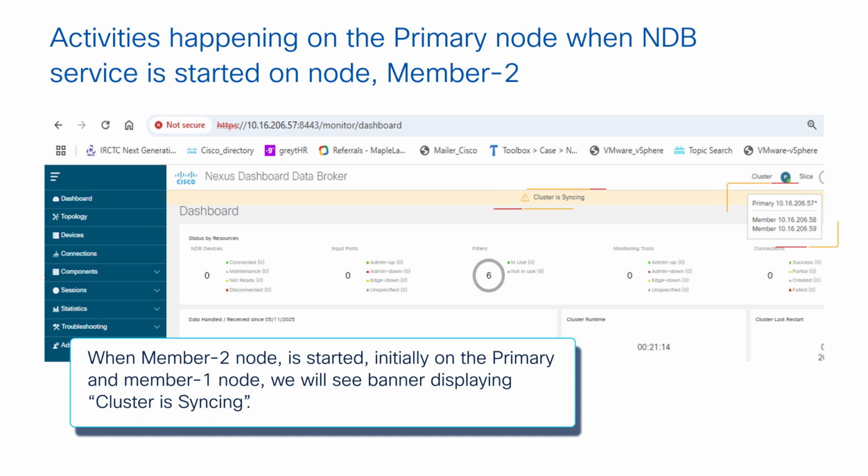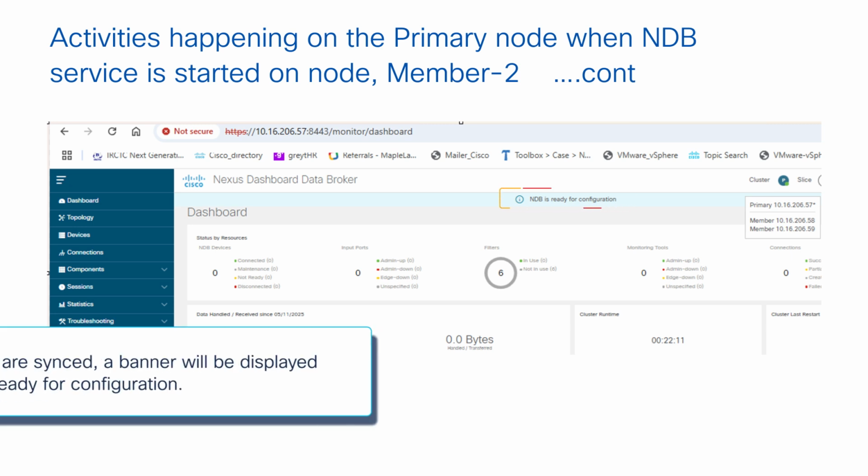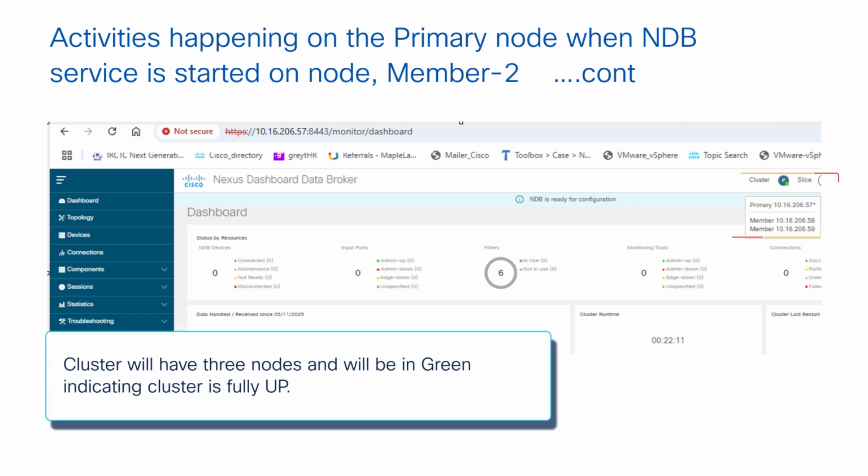Right now you are logged in on the primary, which is indicated by a star, and there are two members, which is a full healthy cluster, and it is just in the syncing state. Allow a few minutes for the cluster to sync completely. Once the cluster is all synced between all the three Linux machines, as you can see here, the NDB is ready for all the configurations, and the state is completely in green color.